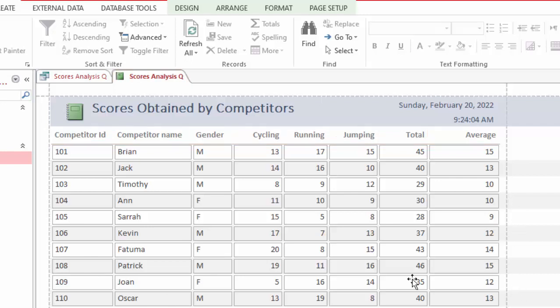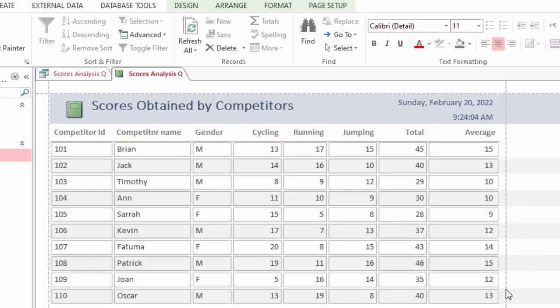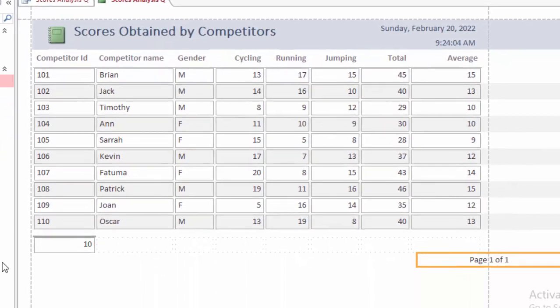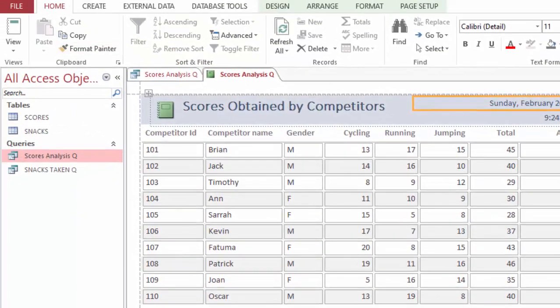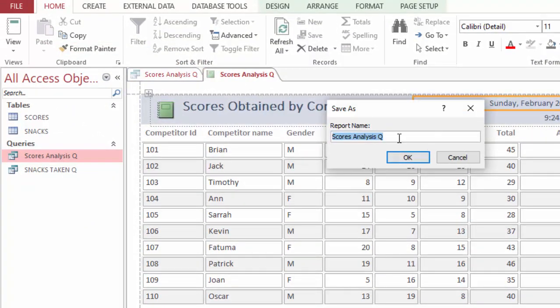Whatever is in between this broken line will be printed. If something is outside the broken line on both sides, it will be left out during printing. So you have to squeeze everything to be inside. Now my report is done, and I will go ahead and save the work, and I will just call this report scores report.